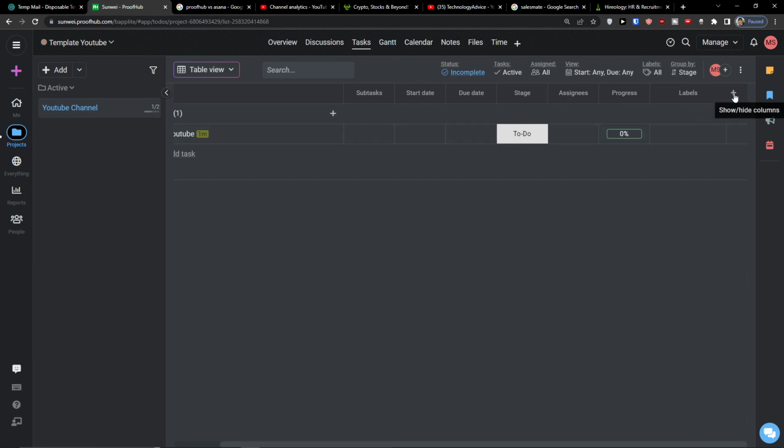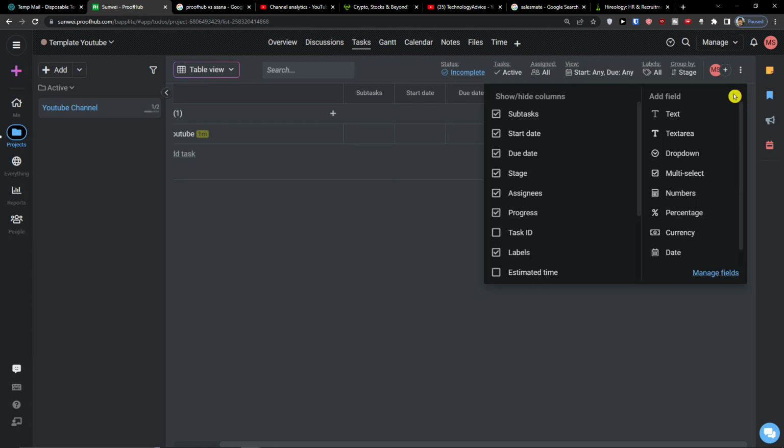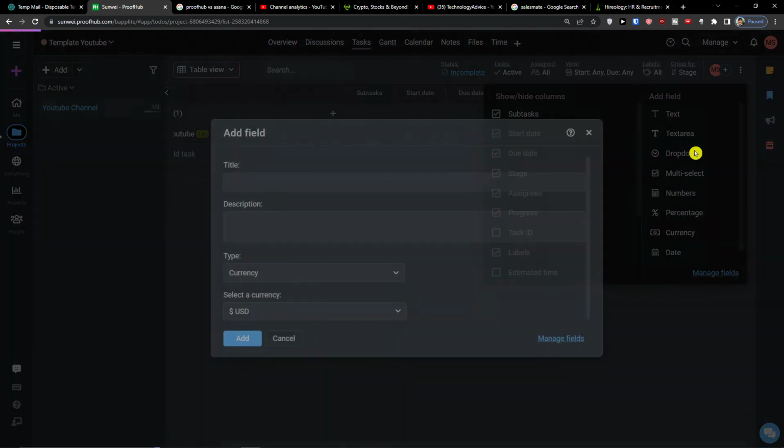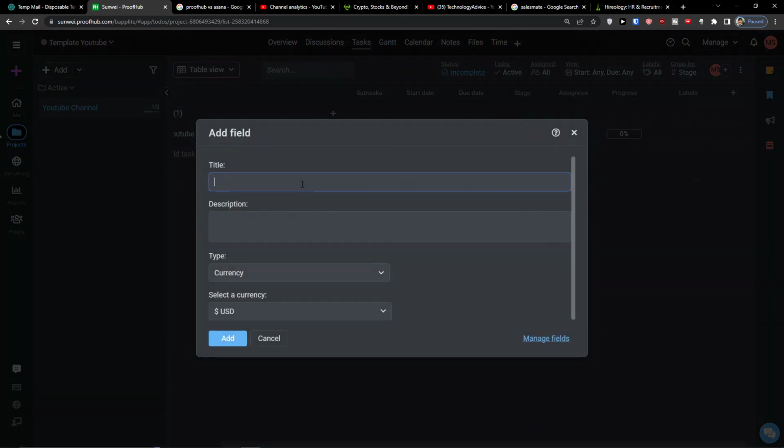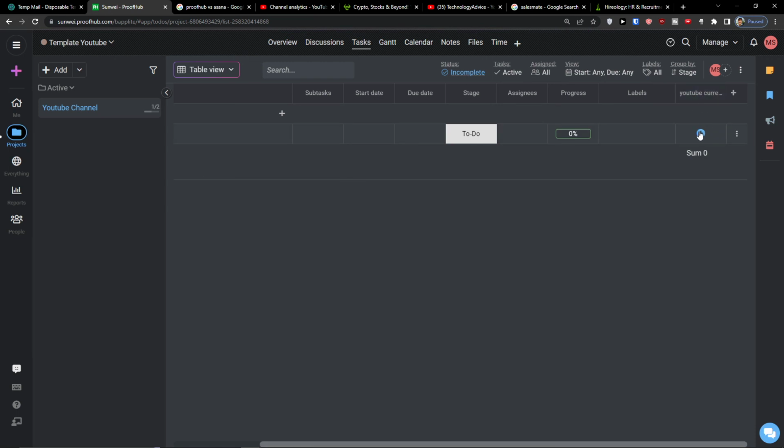Then what you can do is go again, show hide columns. And this is really important stuff, guys. You can also click plus here, and you can add a text area, multi-select, numbers, percentage, currency, date, priority. So all this stuff you can also change and add to your ProofHub. So let's say you want to add a currency. Then I can simply click add here. And you can simply add a plus and you're good to go.